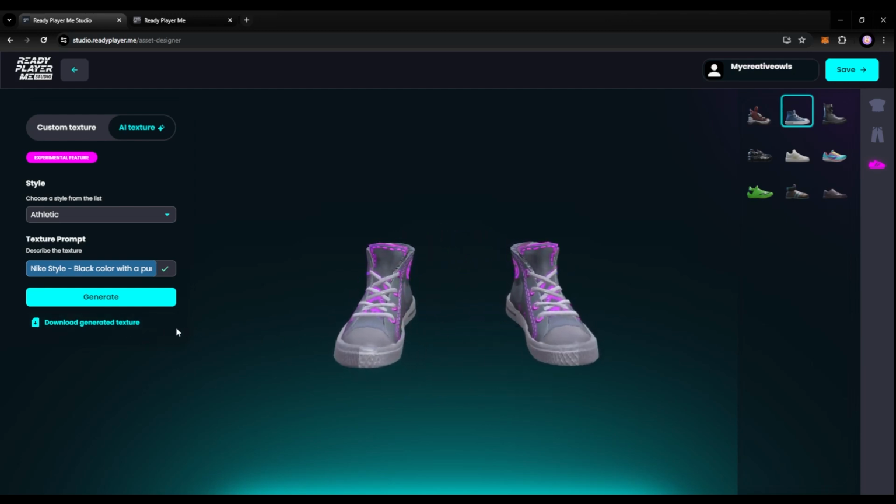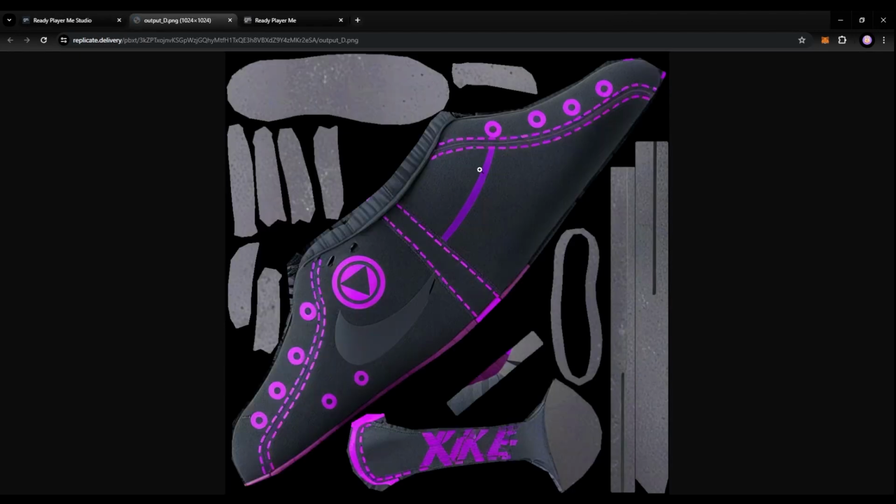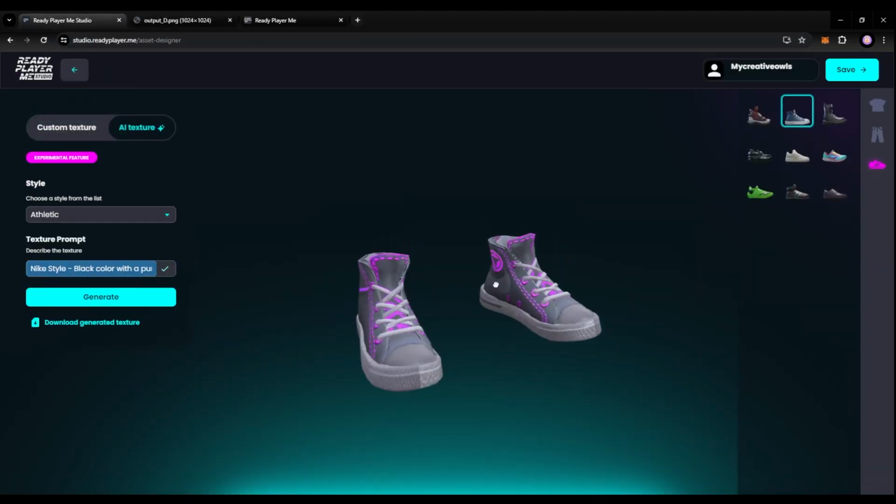And at any time that you want to take this to the next level, you can also hit the download generated text, and it's gonna pretty much give you the texture of what it created for you, and then you can go ahead and manipulate that. So keep that in mind if you want to take this to the next level.